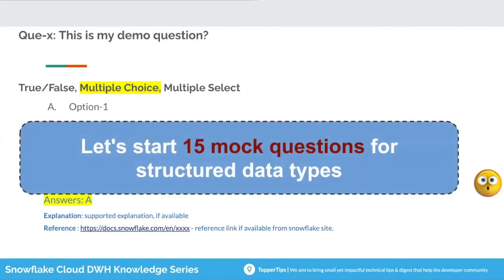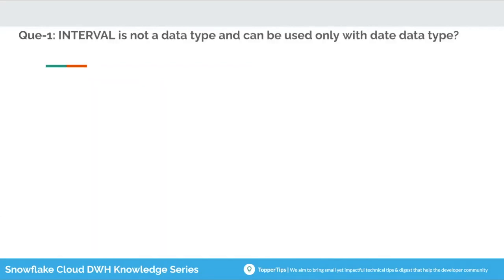So let's start with 15 mock questions and assess yourself whether you are able to answer all those questions properly or not, even though it is a very simple topic. But I know people make mistakes, so don't go with overconfidence. Please try those SQLs and then attempt these questions. All the best. Question 1, true and false.